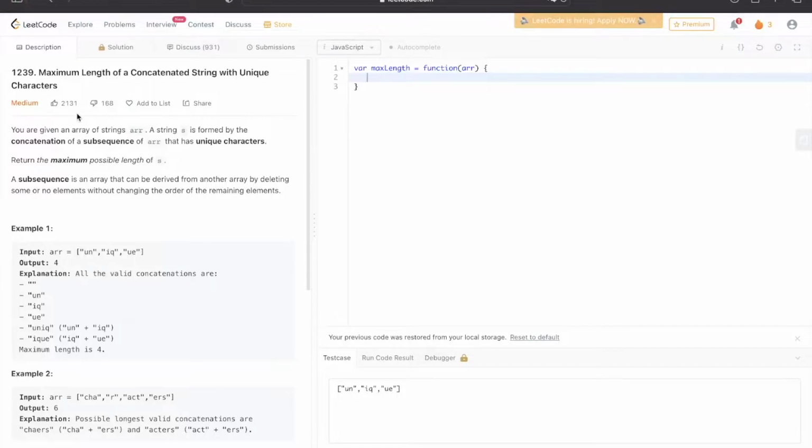Let's begin. So today we have the question of the day of October 23rd, being 1239, maximum length of a concatenated string with unique characters. This is a medium question, so let's begin. You're given an array of strings R, and a string S is formed by the concatenation of a subsequence of R that has unique characters. And we're tasked with returning the maximum possible length of S that complies with this condition.